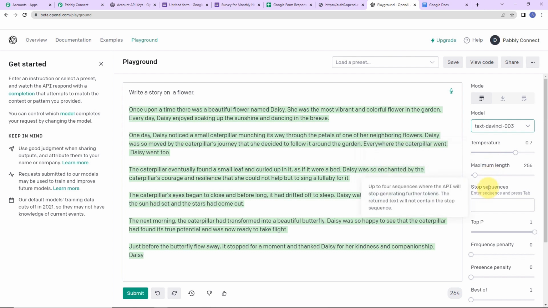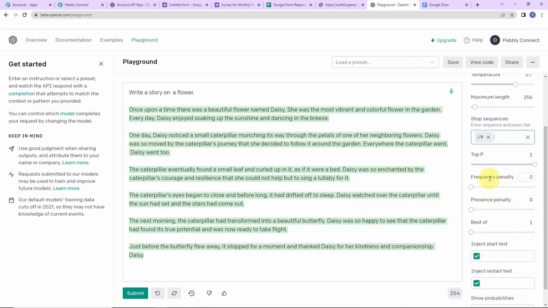Now comes the stop sequence. This is absolutely important. So the moment you put the stop sequence, automatically the API will stop generating further tokens. So let's say the stop sequence is // single hashtag. Then top P, frequency penalty and presence penalty. So this basically, if we talk about frequency penalty, it decreases the model's likelihood to repeat the same line verbatim, and presence penalty increases the model's likelihood to talk about new topics.